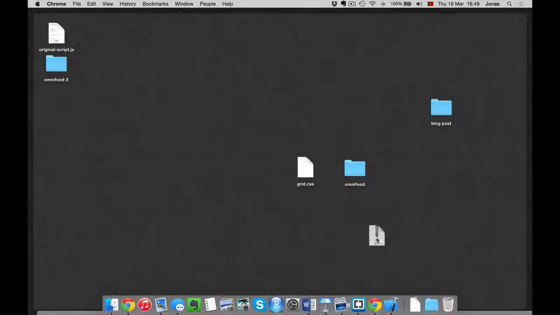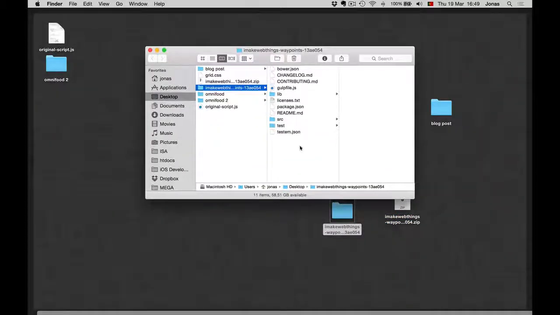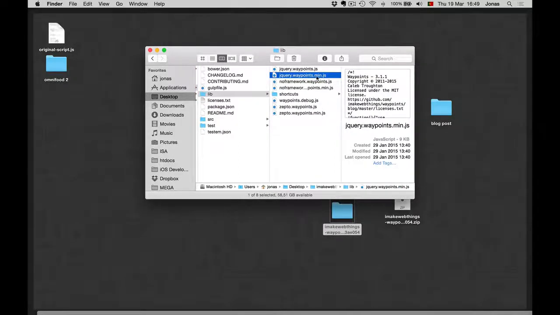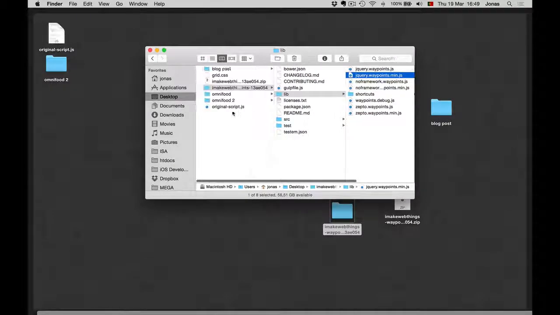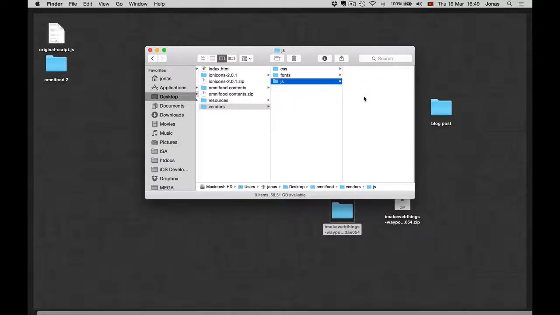So here it is, and extract it. This comes with a bunch of stuff actually, but the file that we want is this one here, jQuery waypoints, the minified version. So I will copy it and paste it into OmniFood and vendors, because this time it is a JavaScript file that we got from the internet. It's not our own file.